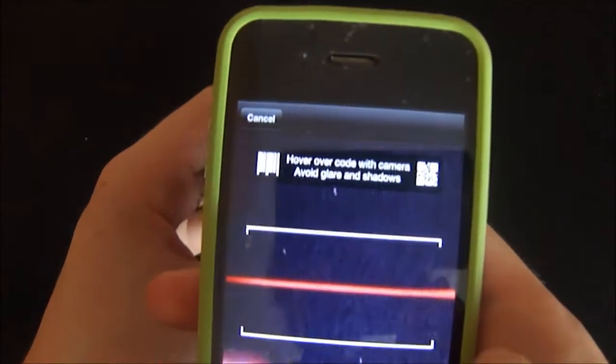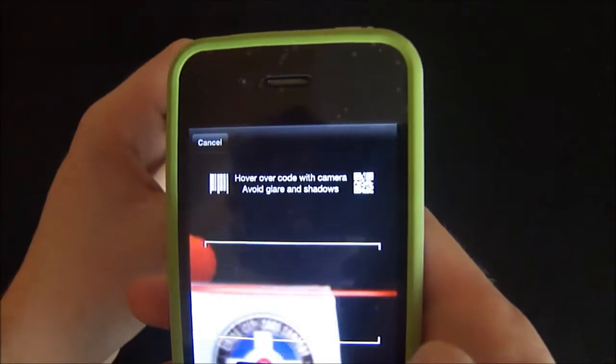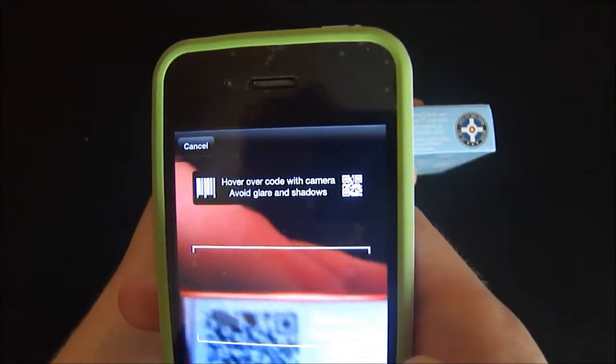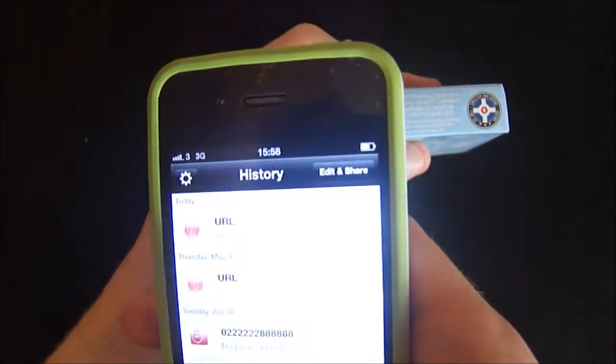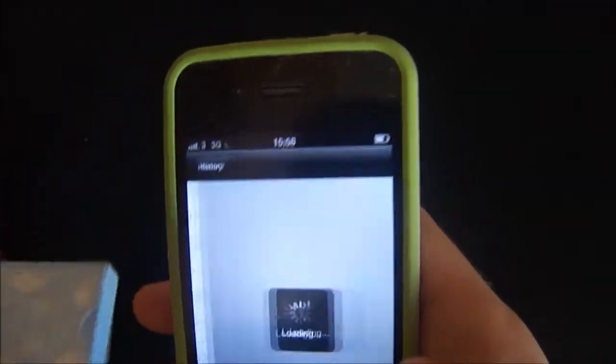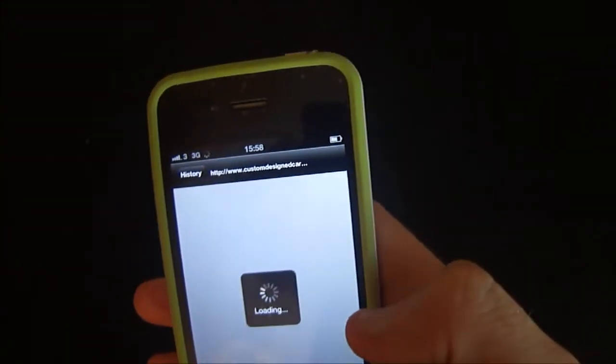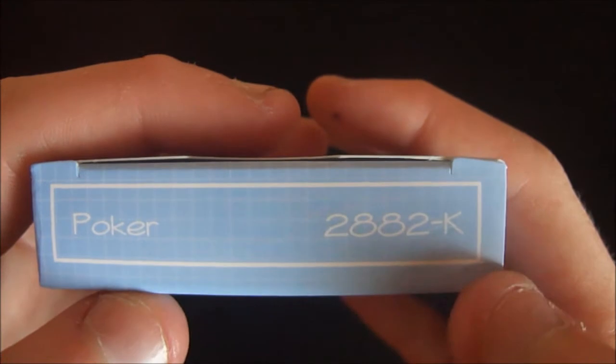Okay, here it goes. Okay, and this takes you to a website called Custom Design. Then on the back, you have the back design with a circle and a cross. We'll get more into that when we get in the box. And then you have poker and then 2882K. And then that is the box.